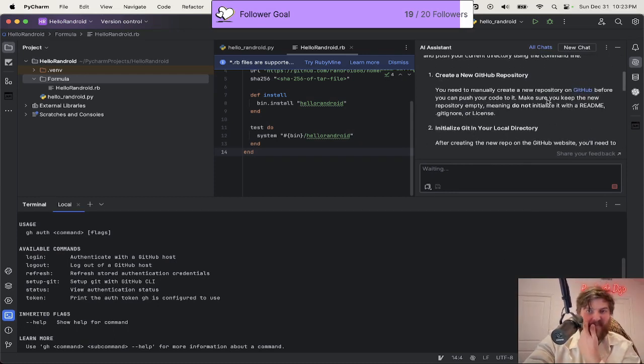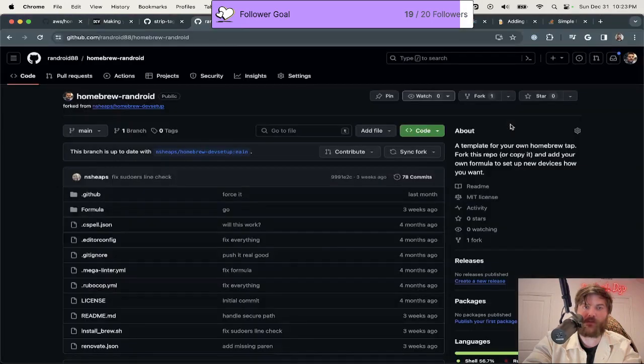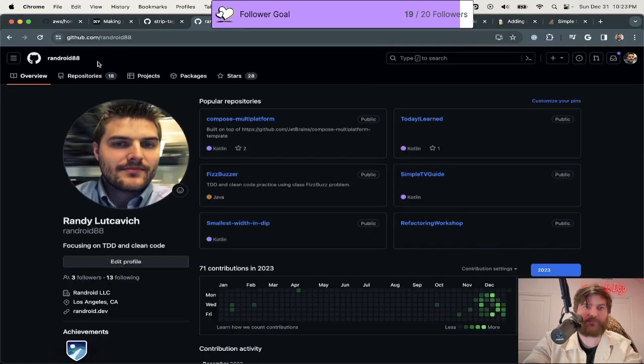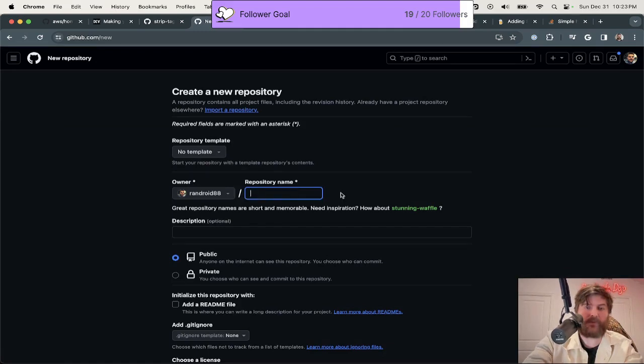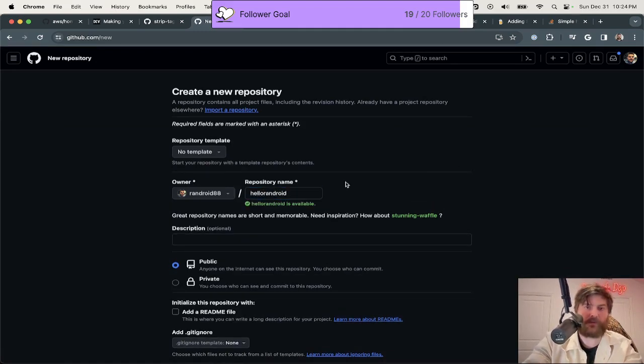You need to manually create a new repository on GitHub before you can push your code. Make sure to keep the new repository empty, meaning do not initialize it. Okay, I guess that's how I normally do it, but I thought maybe there was a way to do it from the command line. Guess not. Okay, we're going to say new repositories, new, no template, Randroid, hello, Android.